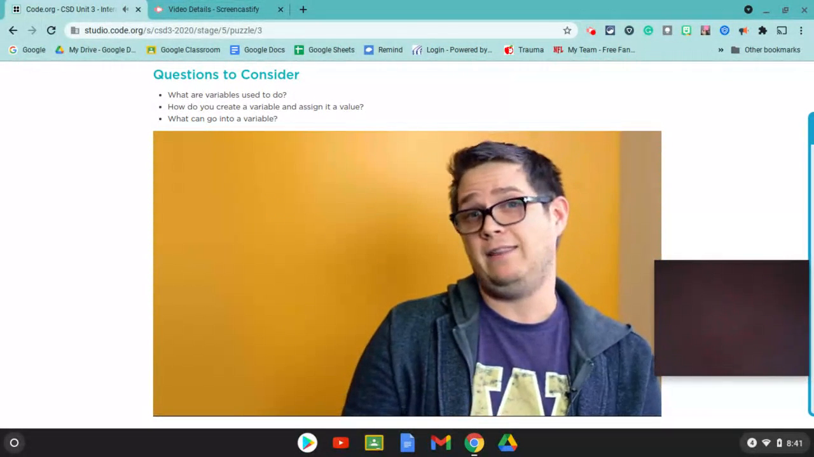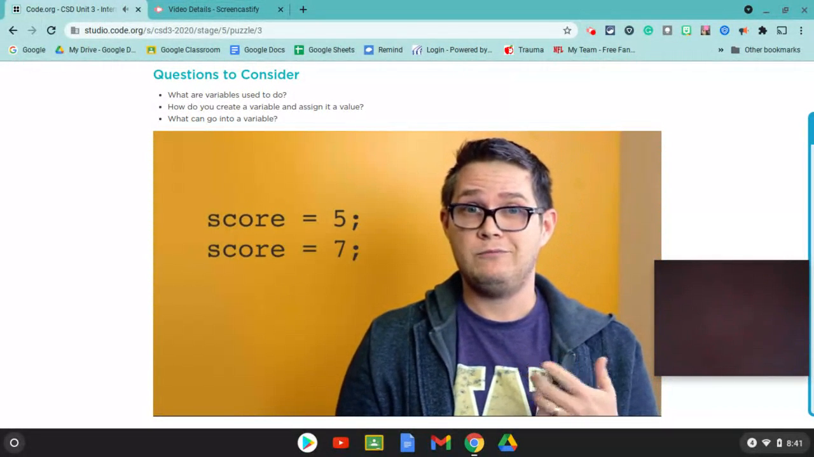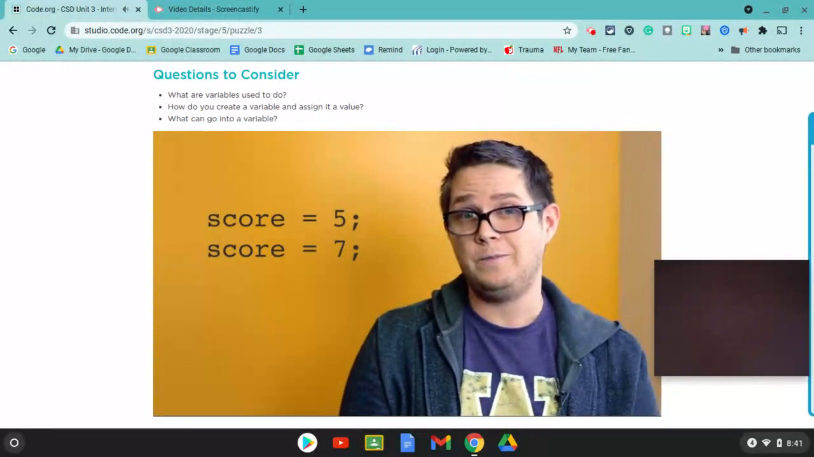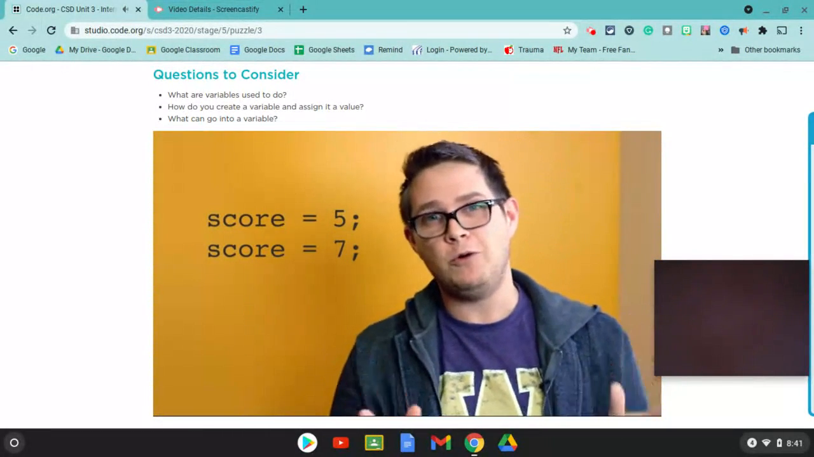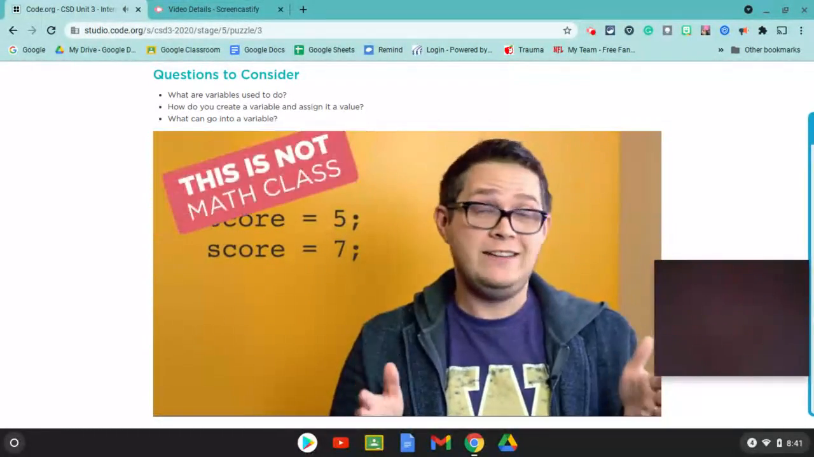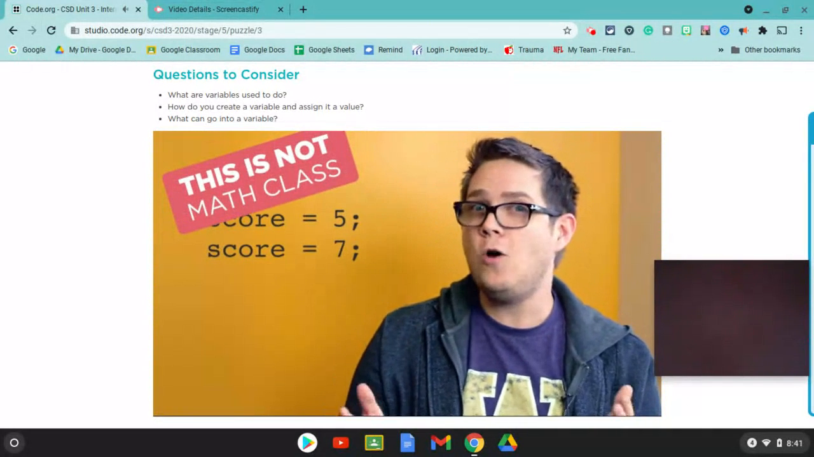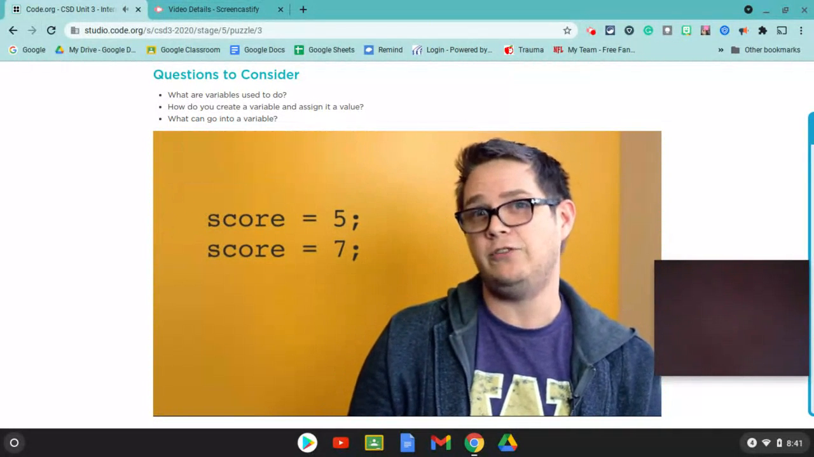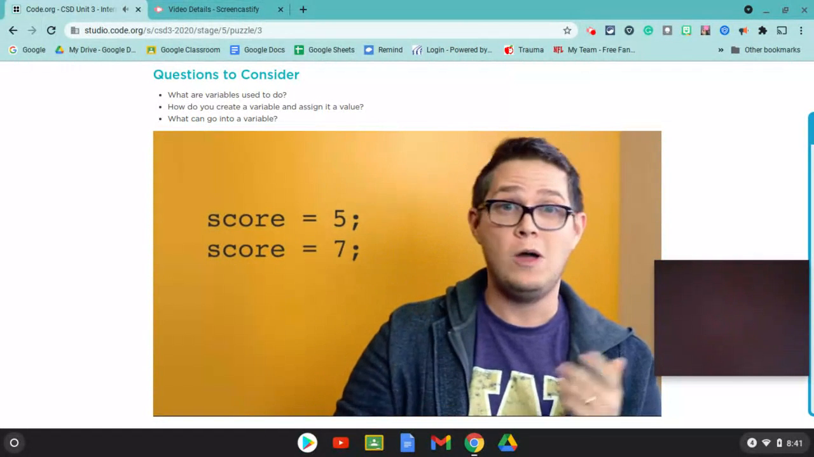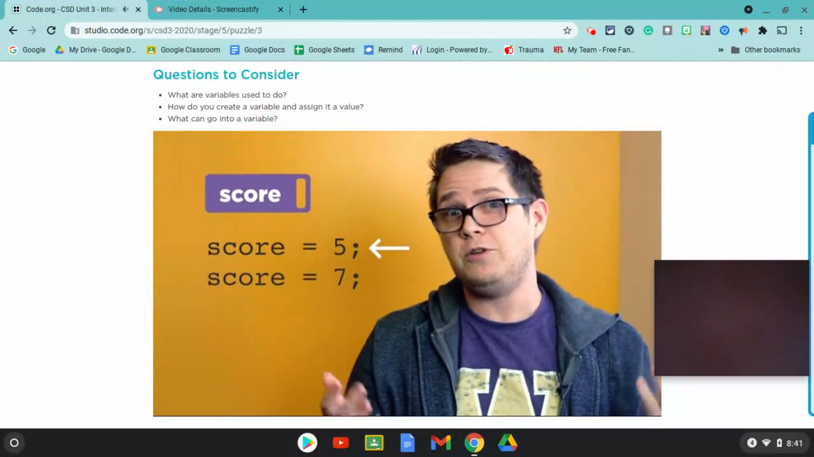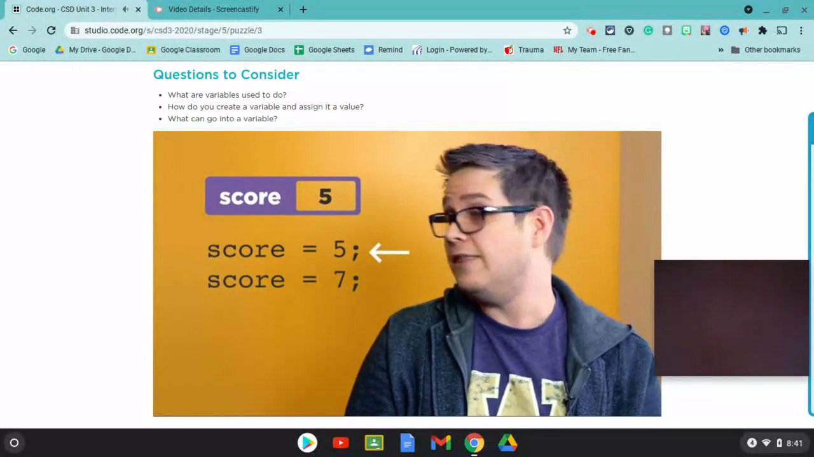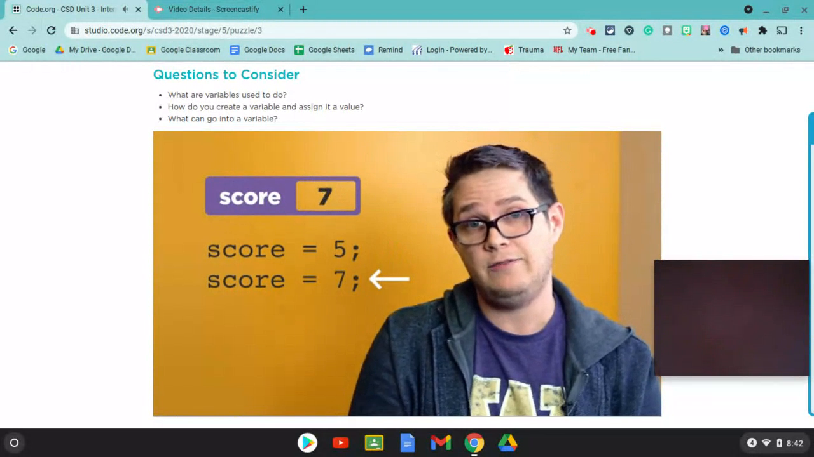If you were in math class and you saw this, something would definitely be wrong. Score can't possibly equal both 5 and 7, but this is not math class. With code, a computer is executing a set of instructions, one after the other, so this would just tell the computer to set score to 5, and then on the next line, set it to 7.